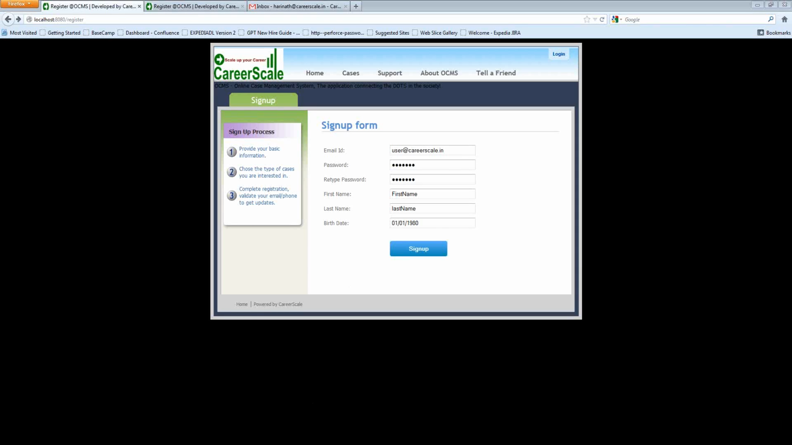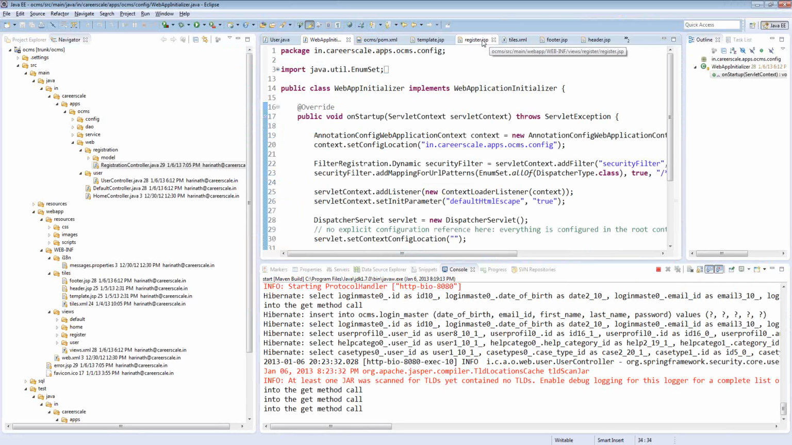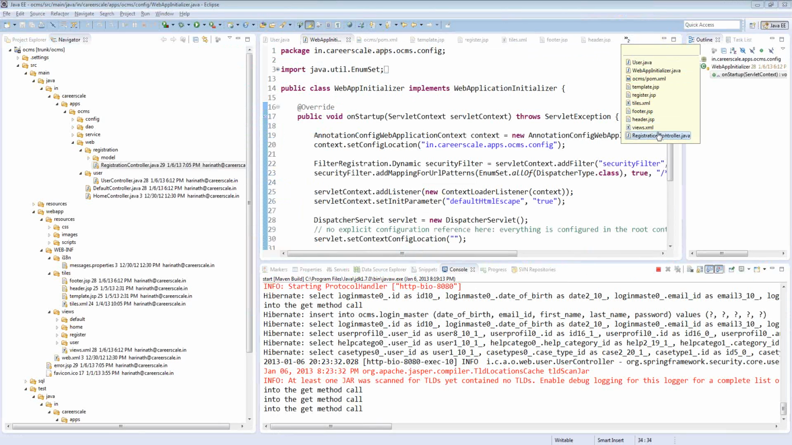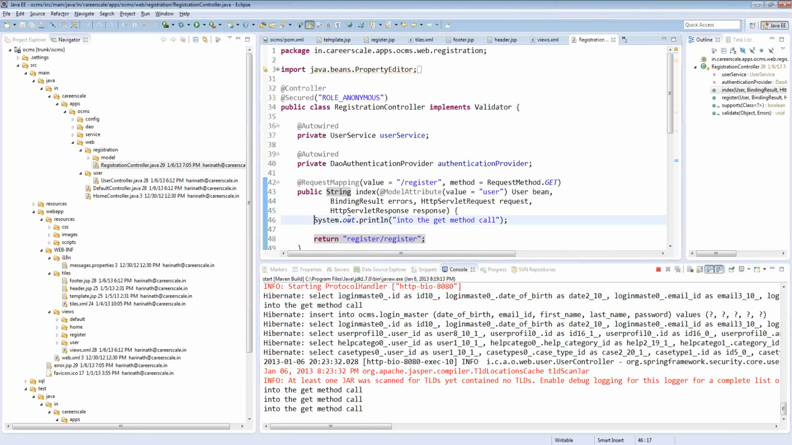Why is that getting printed? The reason is that I am writing System.out.println here. And then we return a string here, register / register. This is called the view. View means which JSP, or which kind of presentation, we are going to use. That is mentioned here.